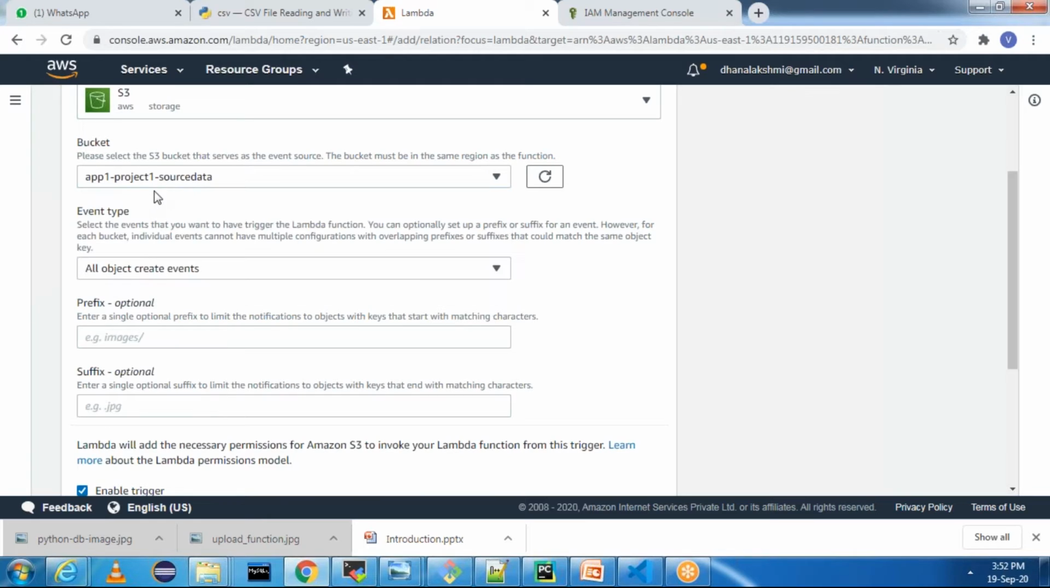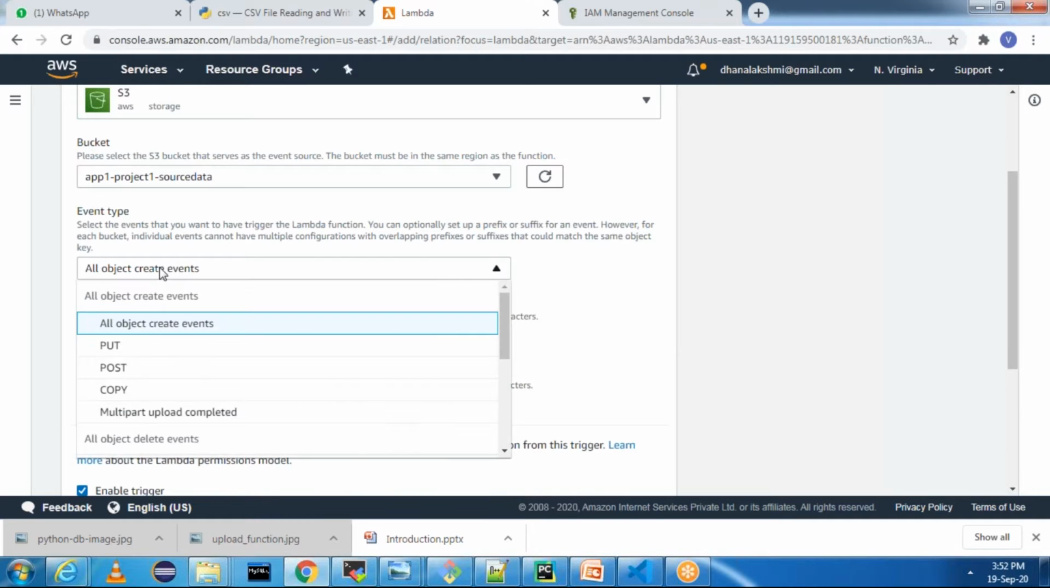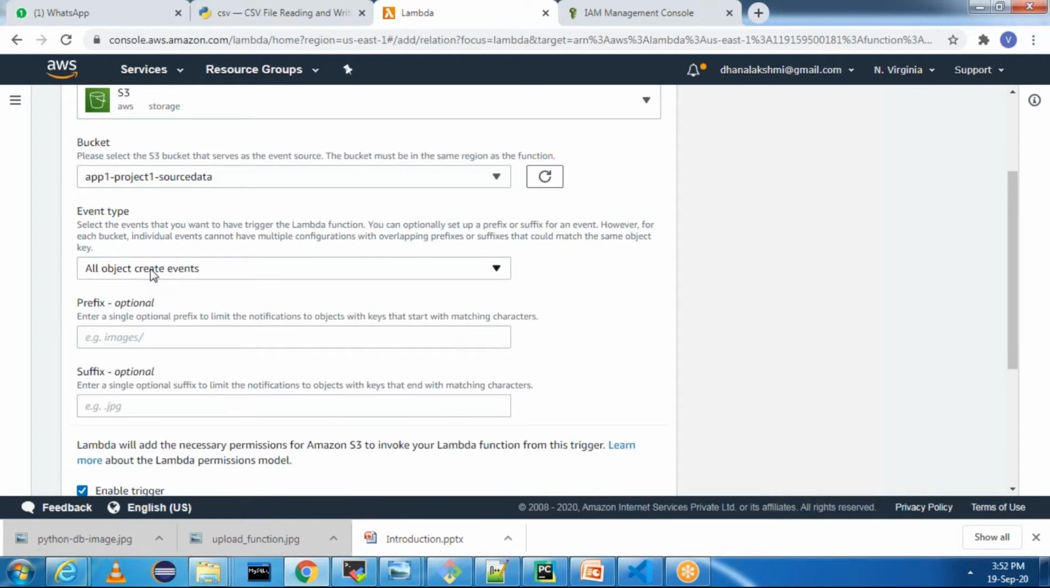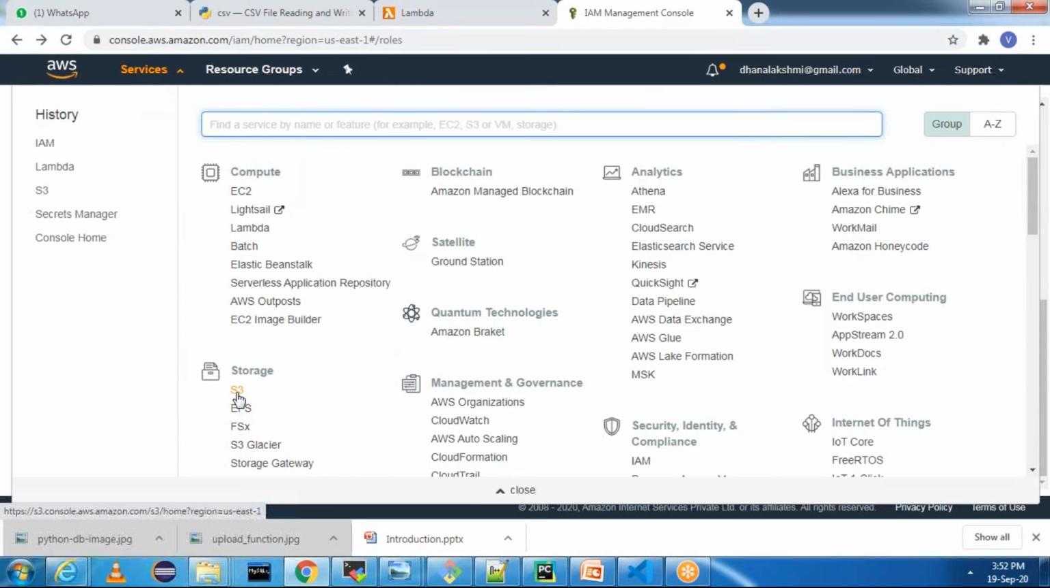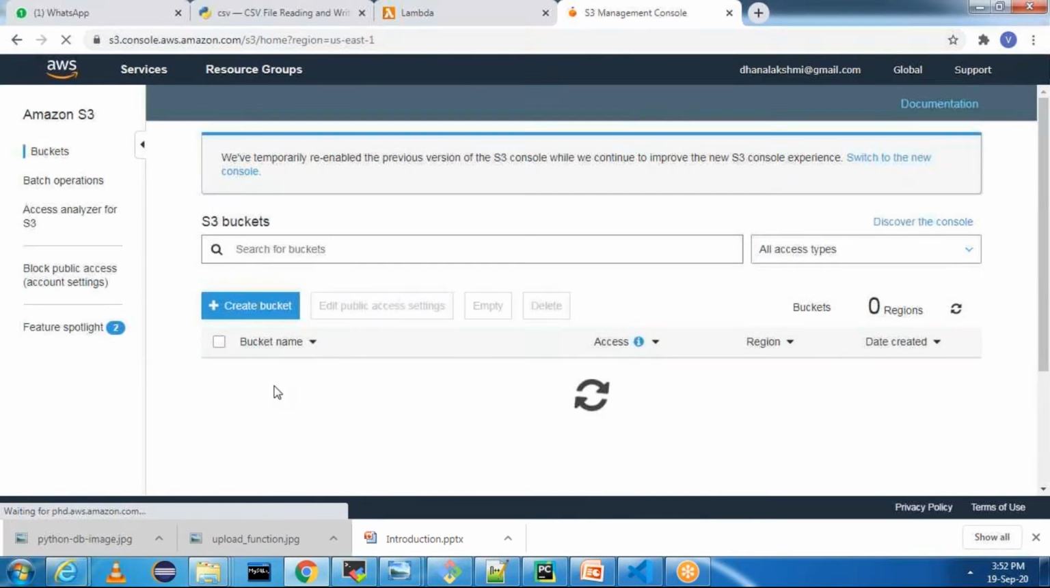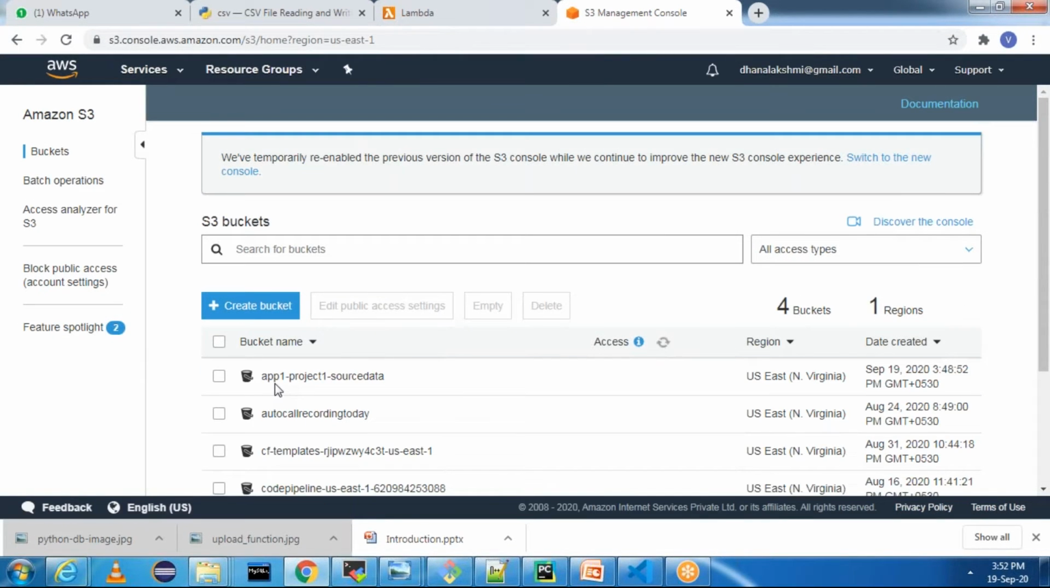Bucket is application 1, project 1 source data, and event type is all object create events. If you want, you can change it. I'm going to focus on all object create events. And prefix, if you have anything inside this bucket, let's say you have the S3 bucket, prefix is nothing but if you have any folders inside this S3 bucket, we need to use that particular bucket folder as a prefix.